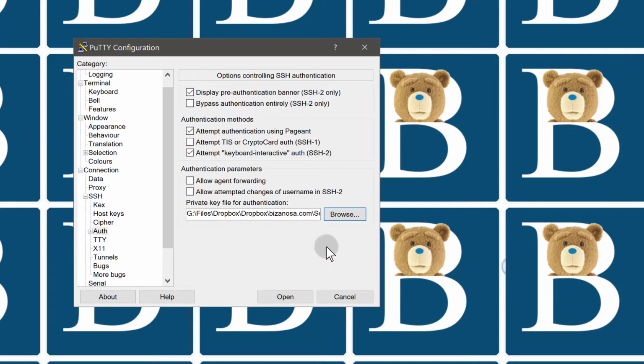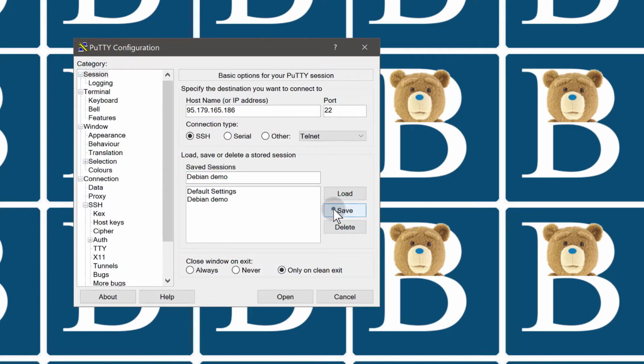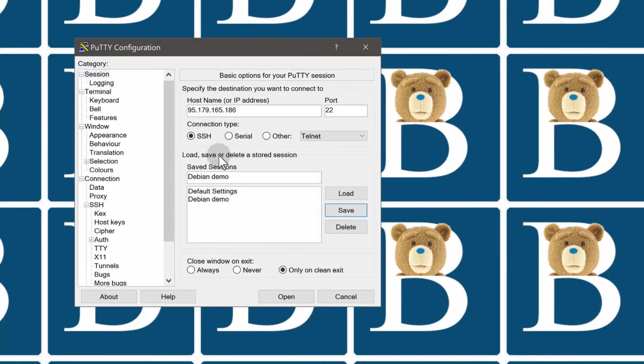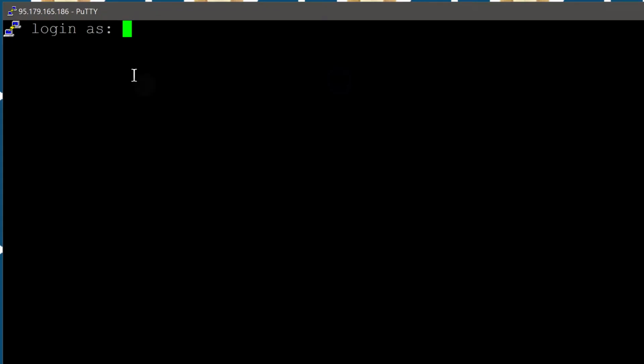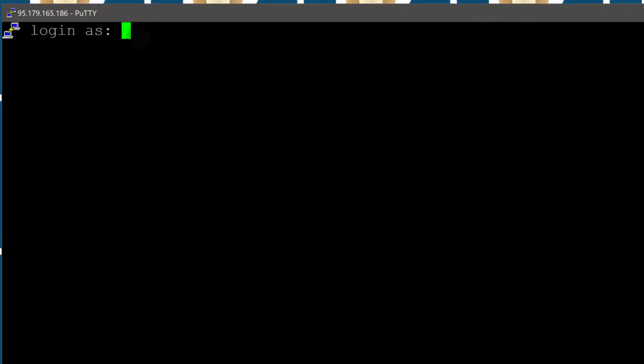Then I'm going to open, and I don't want to go through this step every time I want to log in, so I'll come back under Session, and then I will click there to save, and that's going to save my private key link and my IP address and everything else. So the next time if I want to open up this server, all I have to do is I can just double click on that, and it's going to open it for me. So remember the user we were using, new user.